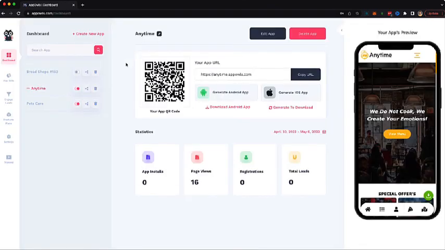Again, tons and tons of real things that you can do with AppOwls, and it's one of the easiest ways to create an Android and iOS PWA, or even a native mobile app, using tons of templates, or using just a keyword, whichever way you prefer.